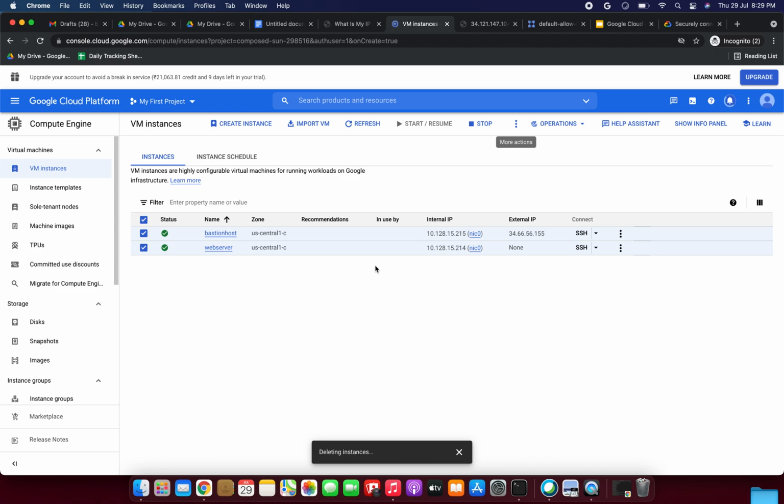Next we need to check in the home page also. Then we need to check under the resources after deleting the instances.